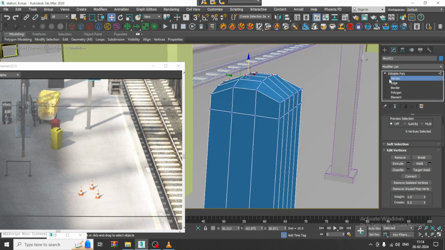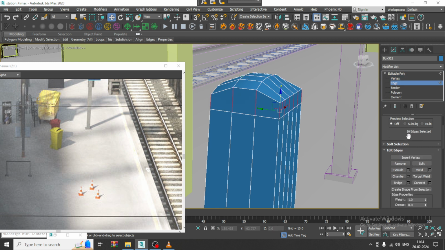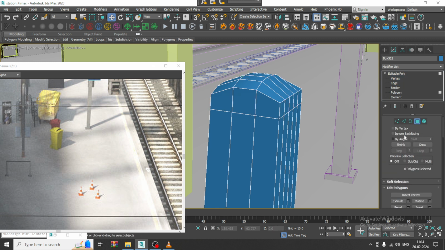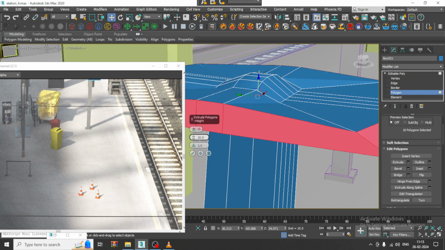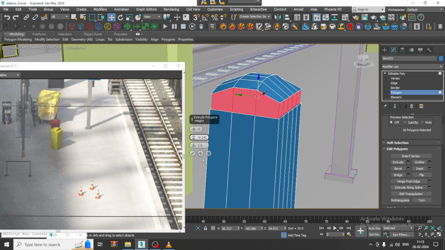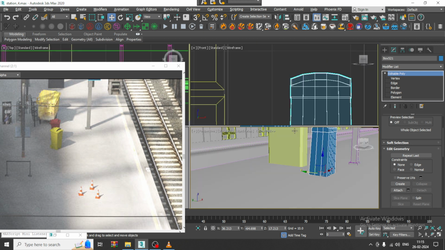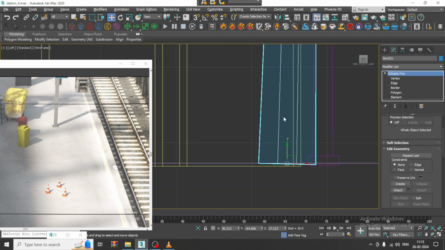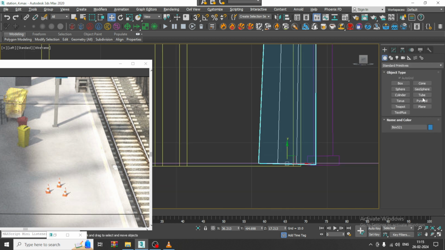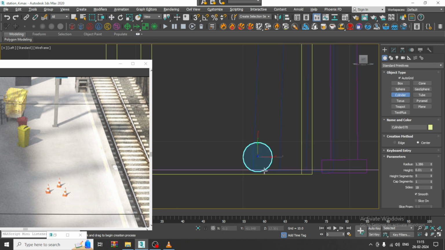So select these polygons. Let's select these edges. Let's ring it. Control and click on this. And let's slightly extrude it by local normal. Click OK. Let's go over here. Let's take a cylinder over here. So let's create a cylinder.